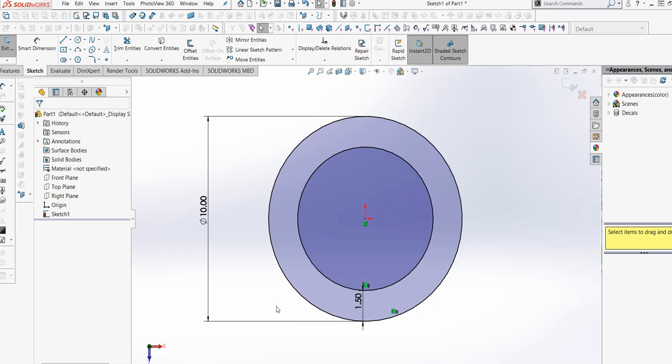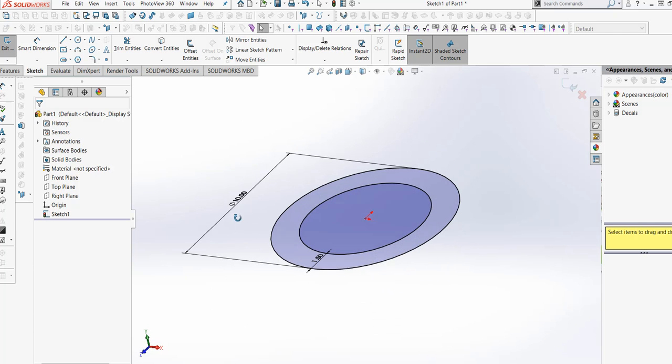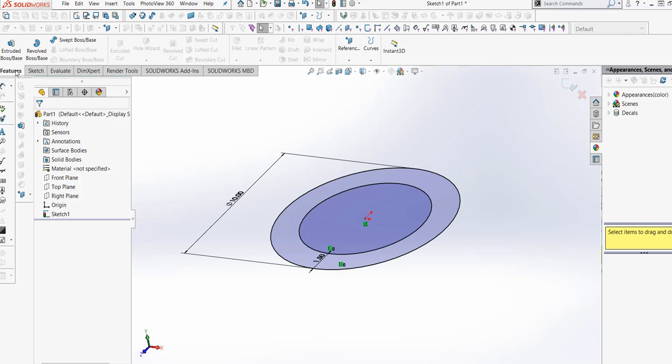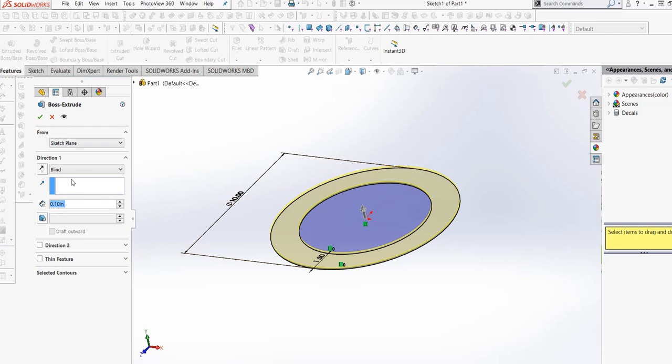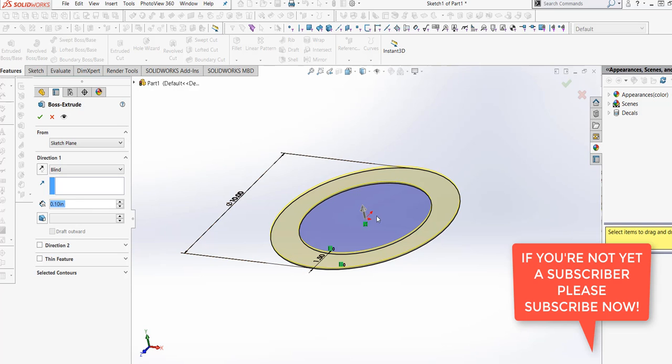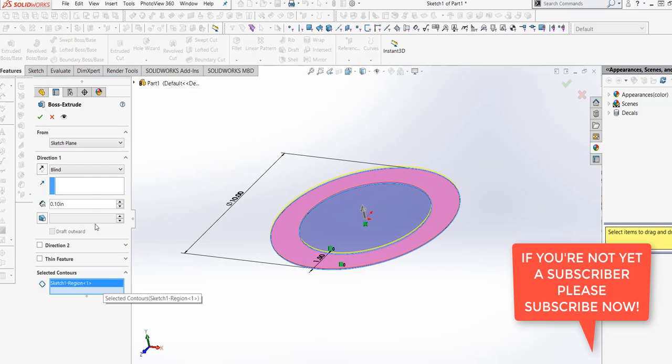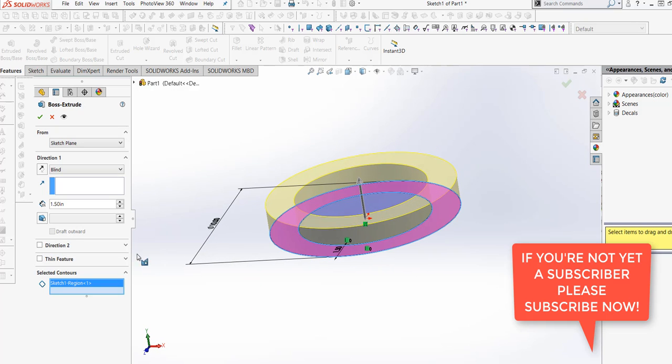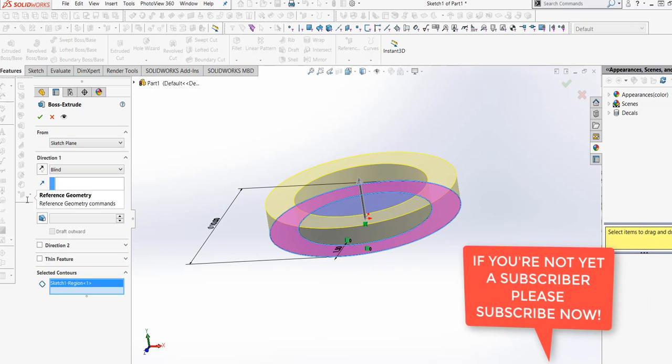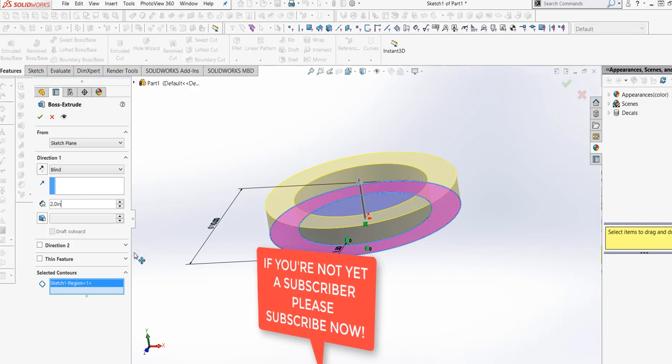Now let's do the features and extrude boss. Going up, this is the extruded selected contours. That's region 1. So it's blind, going up. So let's say 1.5, or let's put it as 2 inch.